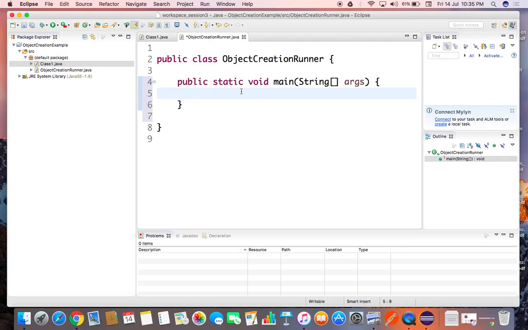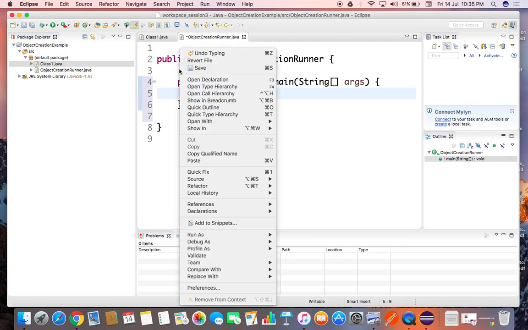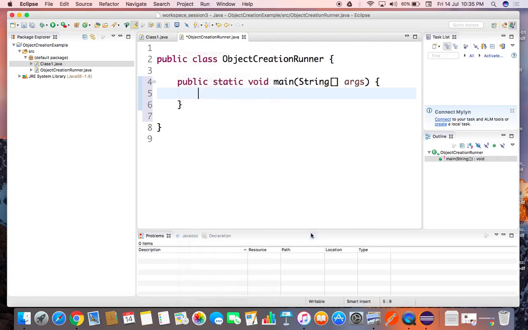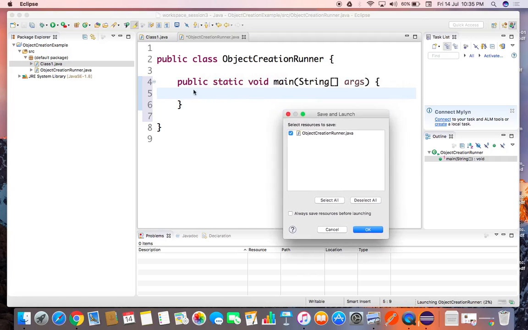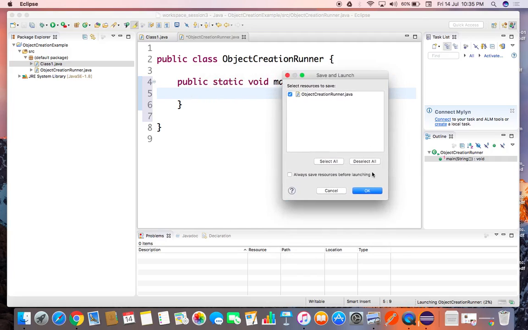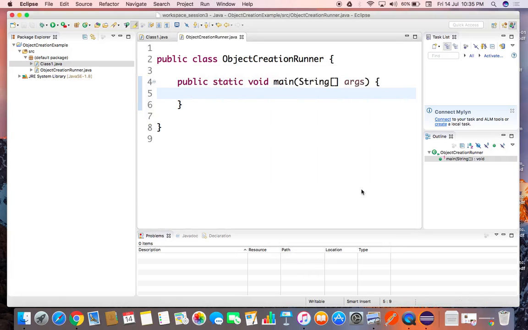So now I have the main method. If I want to run this class or run this project, I can right click on this main method, go to Run As, and click Java Application. But if I do that, it doesn't have any body. You can see it doesn't have any body. It just has a method. No logic is present. It's not going to give us any output.